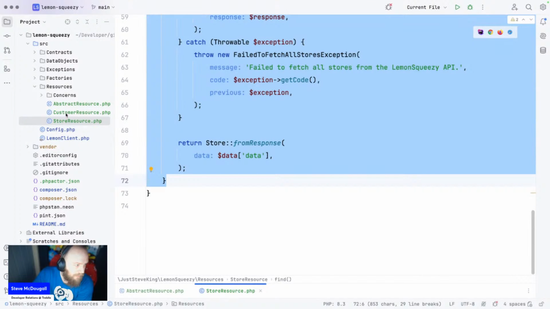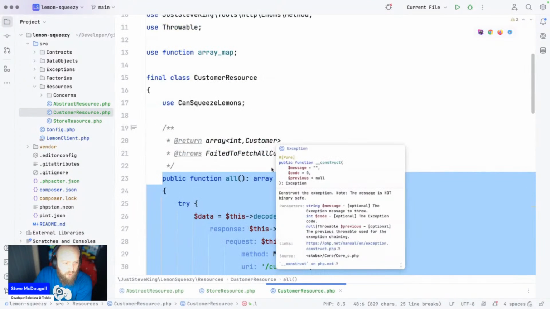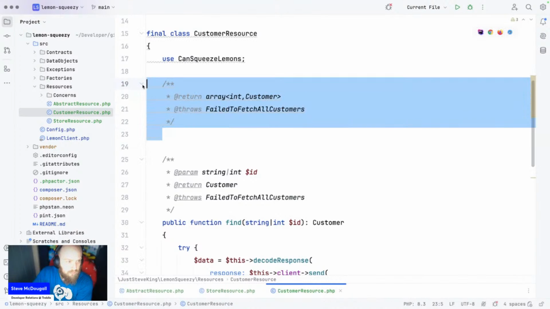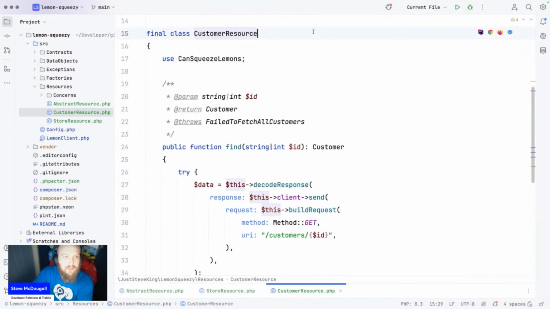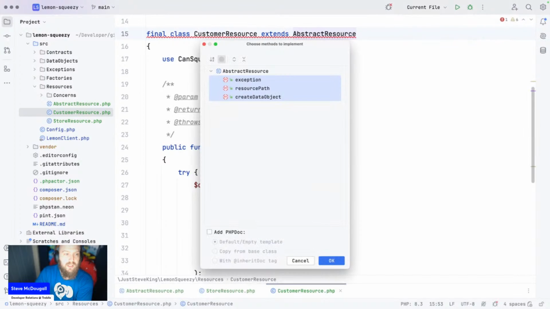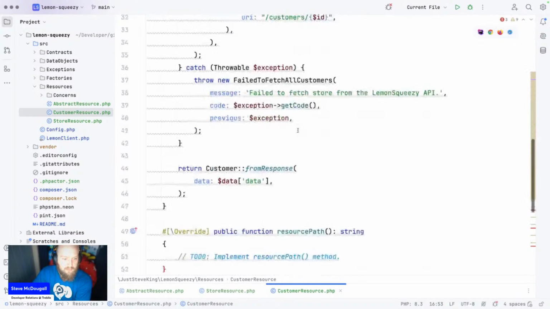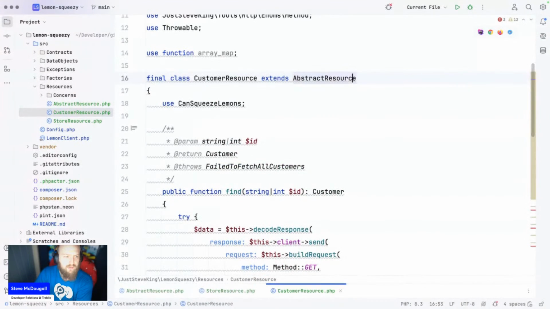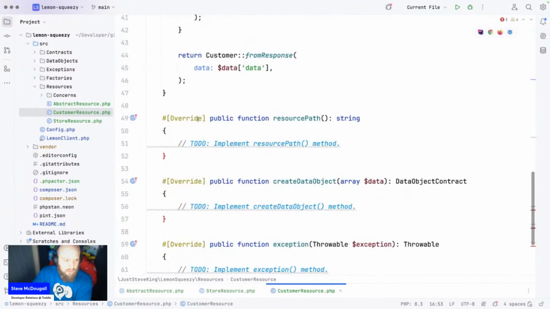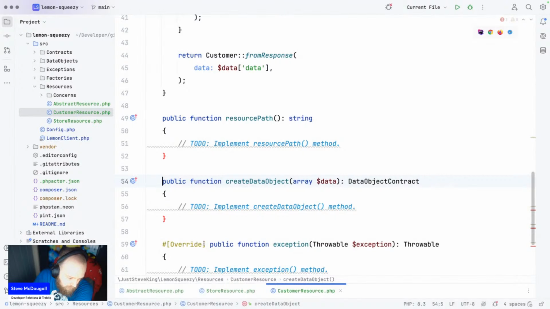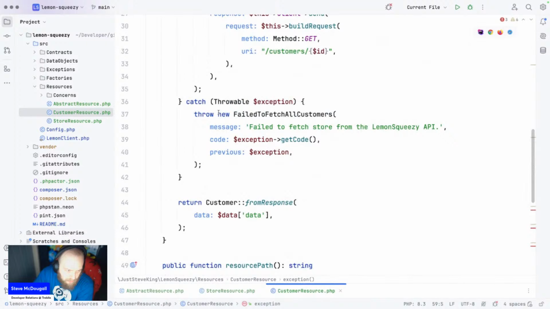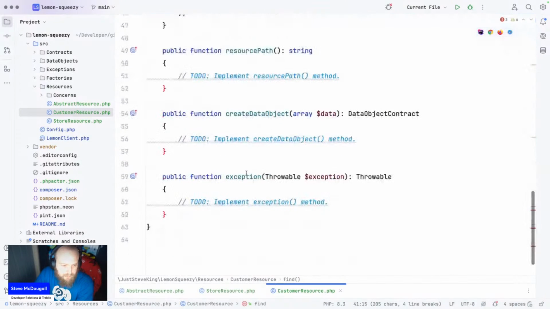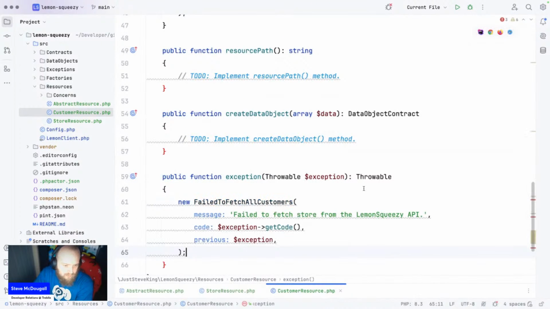But what we'll do before that is come back to this customer resource. And where we've got that all, we can just delete it. And we can say that this customer resource extends the abstract resource and the method stubs. Let's fix that whole file quickly. Override, I don't add those. I don't know if there's any benefit to adding these overrides. Let me know in the comments if you think there is a benefit to it. To me, I'm not sold yet. Not yet. There we go. That's all that.